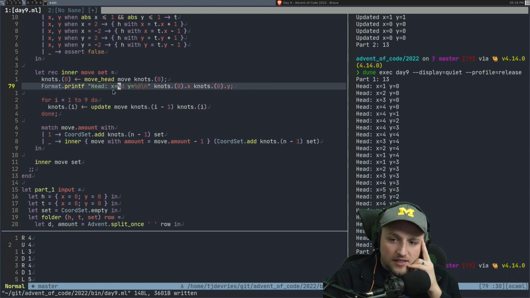How much do you like Ocaml? I'm having a lot of fun with it. Yeah, I'm having a lot of fun.